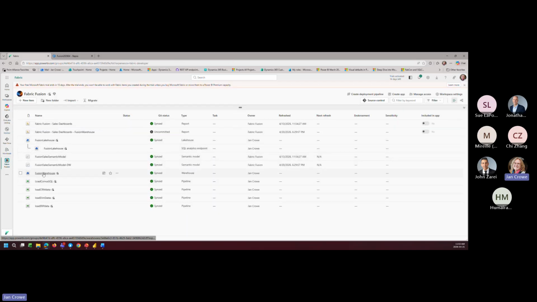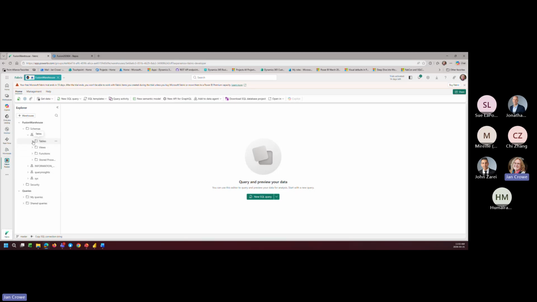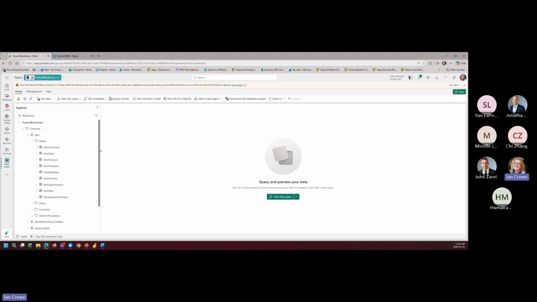And then my warehouse, which is a separate entity, will look very similar, but it doesn't have the option for files. So you would have to have those files either in the Lakehouse or in Azure Storage or your OneDrive, or even connecting to SharePoint and then bringing that data in through a pipeline.